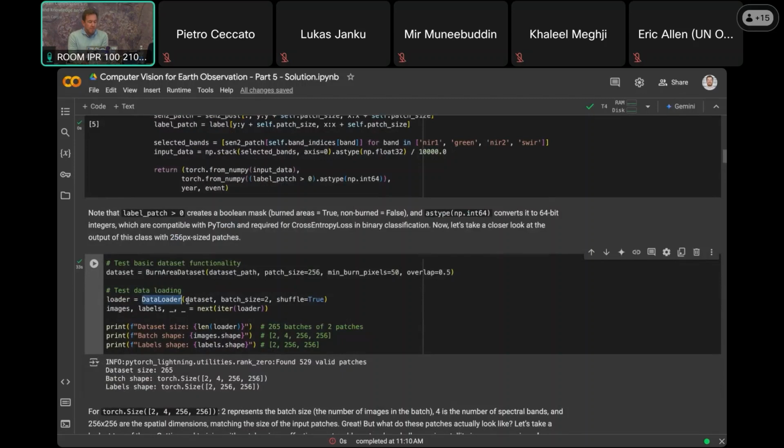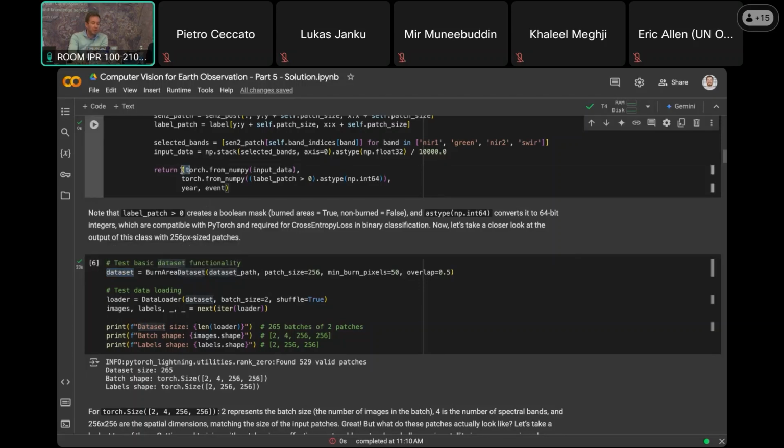Then, if I look at the elements of that entity datasets, I will have a total of 528 valid patches, and I can access them one after the other through the getItem. So if I take the element 0 of datasets, I will return the input data, the labels, the year and the event for the first patch of dimension 256 by 256.